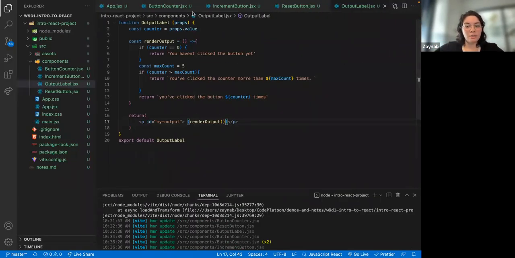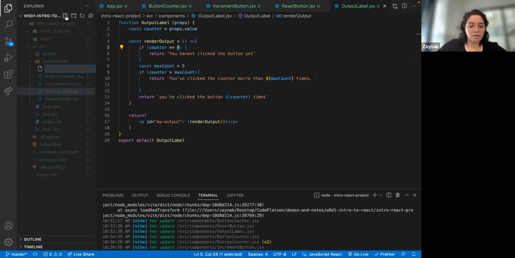Awesome. Okay, so the last part is what if our data was not just a singular number? What if it was an array of something? So I'm gonna make another component. I'm just gonna call it my component for speed.